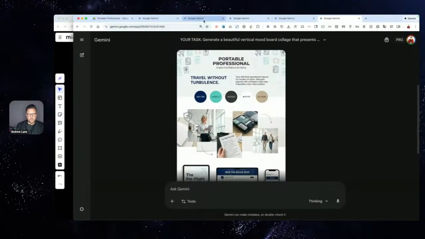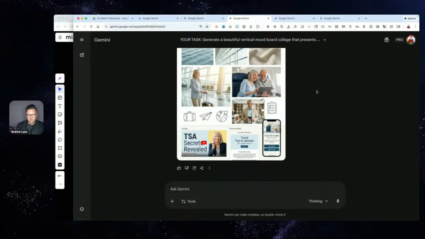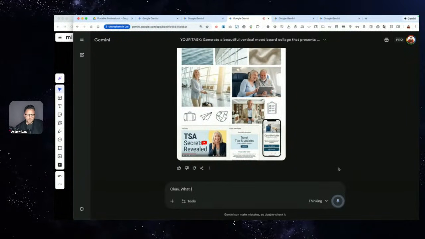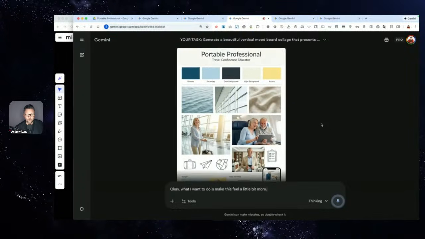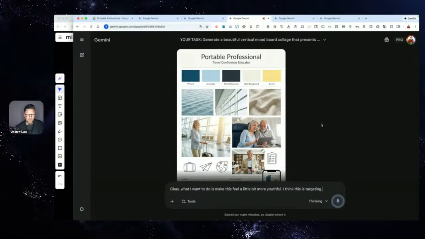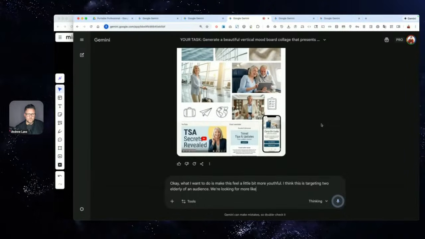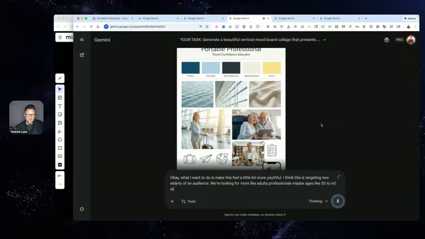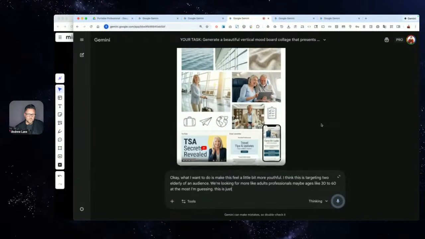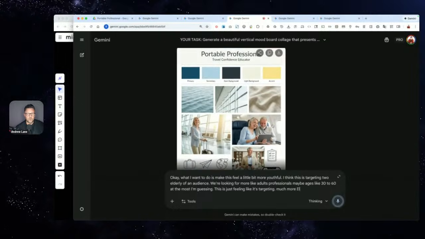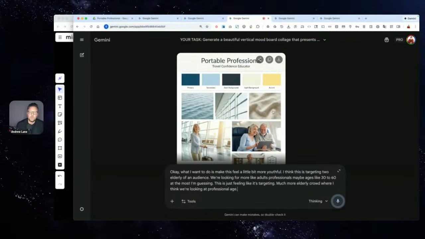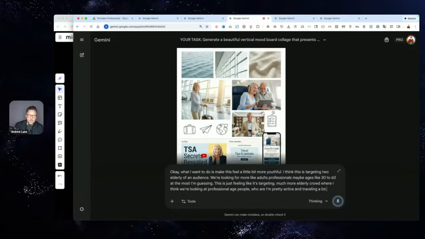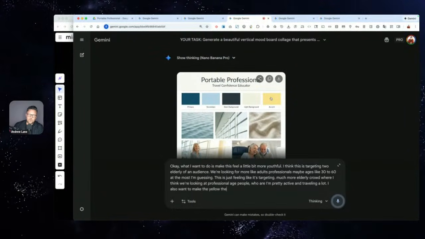So I'm going to go back and look at where we made this one. I think I'm just going to give it some feedback. Let's go ahead and see if it works here. Okay, what I want to do is make this feel a little bit more youthful. I think this is targeting too elderly of an audience. We're looking for more adults, professionals, maybe ages 30 to 60 at the most, I'm guessing. This is just feeling like it's targeting a much more elderly crowd, where I think we're looking at professional age people who are pretty active and traveling a lot. I also want to make the yellow the primary color.